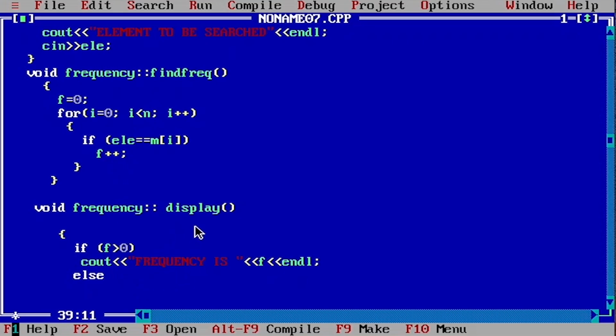So if it is not greater than 0, obviously it will be equal to 0, then it indicates the frequency is 0. You can write that, or else you can write element is not present, anything you can write. So I'll use frequency is 0, or frequency is something, or let me write ELE, element is not present.